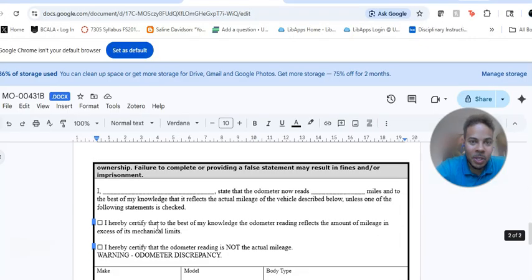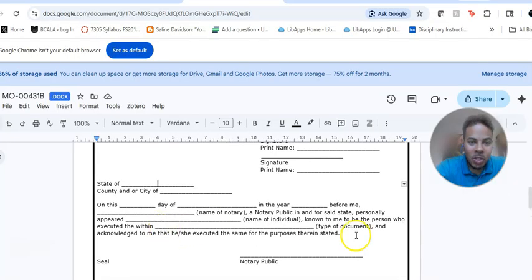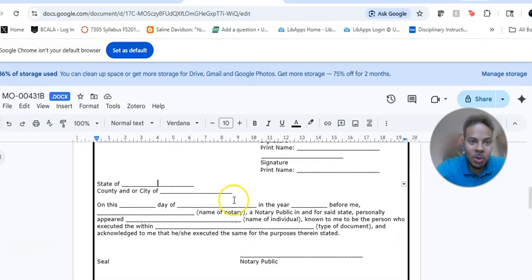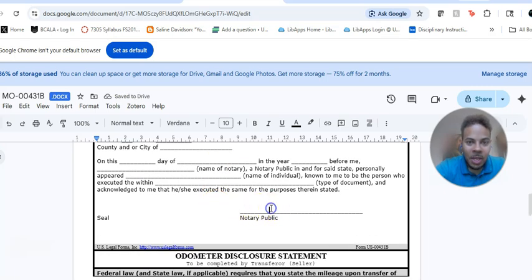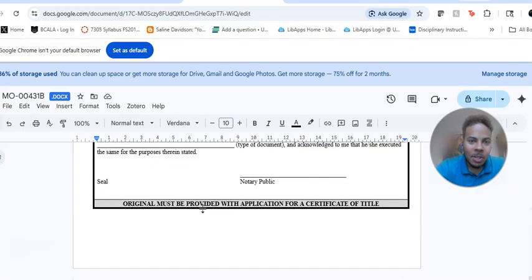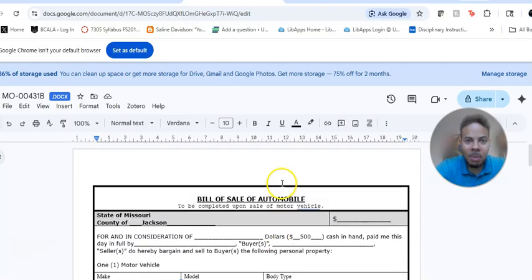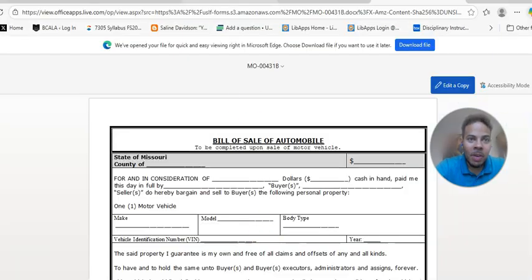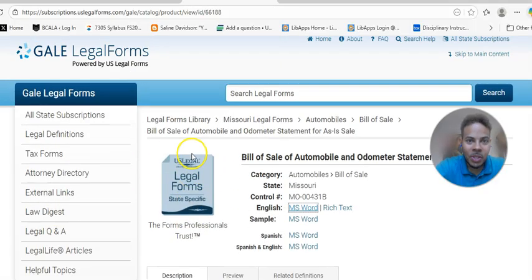Sometimes you will need to have this information notarized. You can fill out the form, fill in all the little blanks, then print it out and sign it in front of your notary, okay? That's the odometer statement piece right there. So that is pretty much how this database works. And you have a wide variety of things you can use here, not just automotive forms. You have a wide variety of topics, as I discussed earlier.